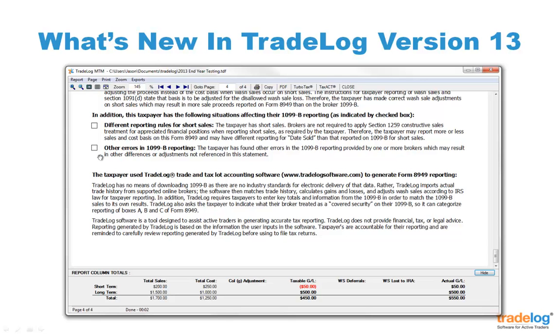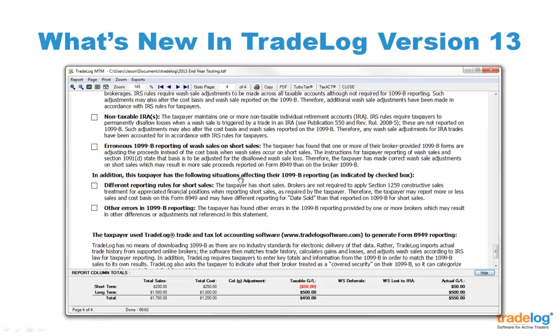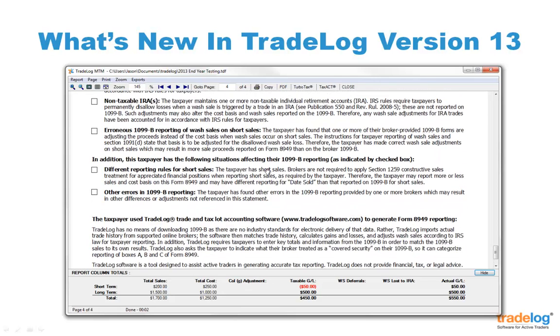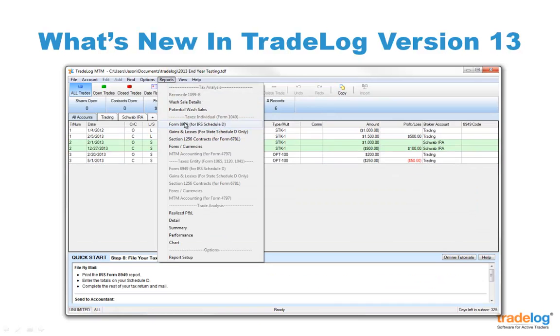The last checkbox, other errors in 1099-B reporting. This is a catch-all checkbox. What we found is that some of you find other errors not related to these other situations. Maybe your broker simply failed to report something on the 1099-B, or they failed to report it correctly, and you're unable to get them to fix it. If you have a situation like that, you can check this box for other errors in order to tell the IRS about that.